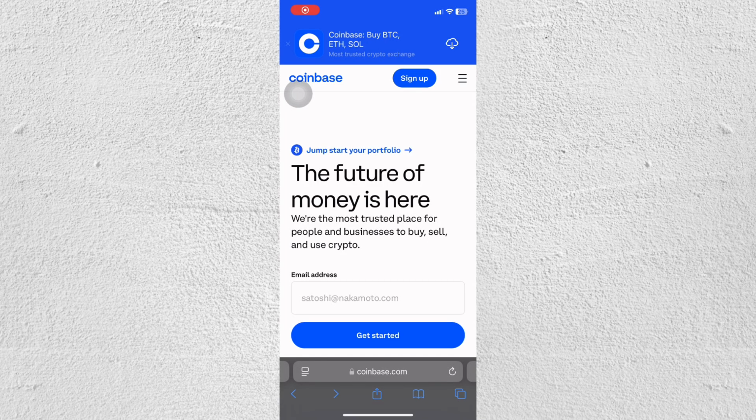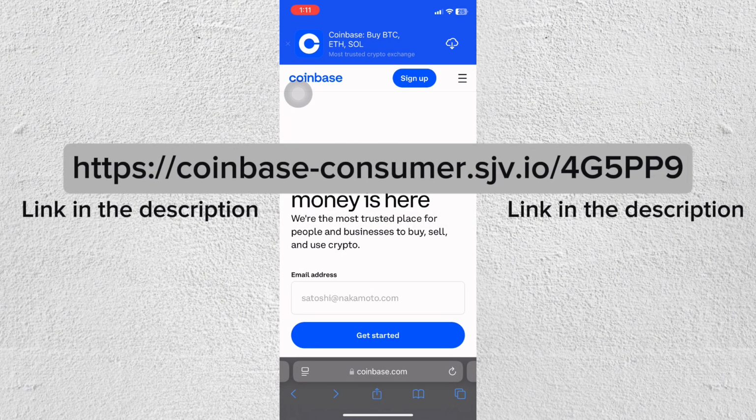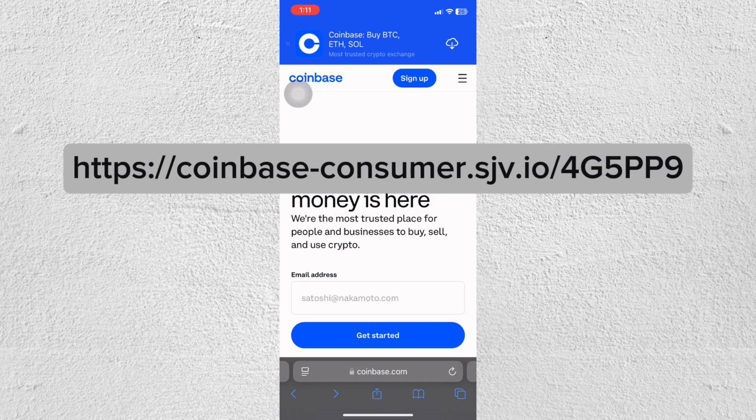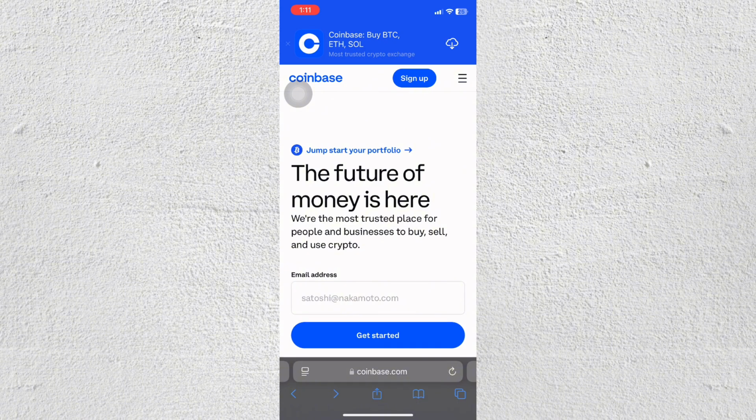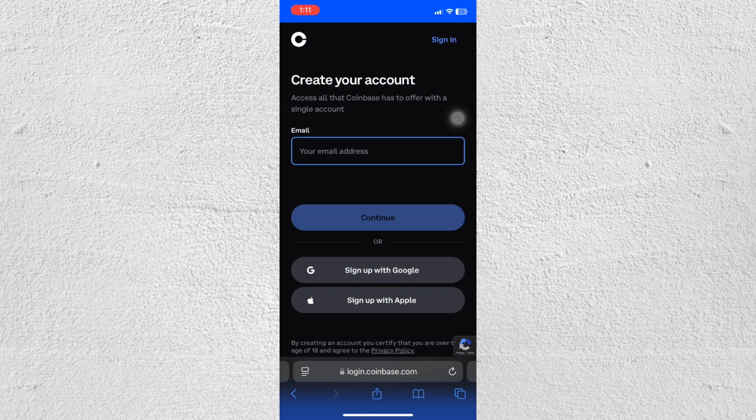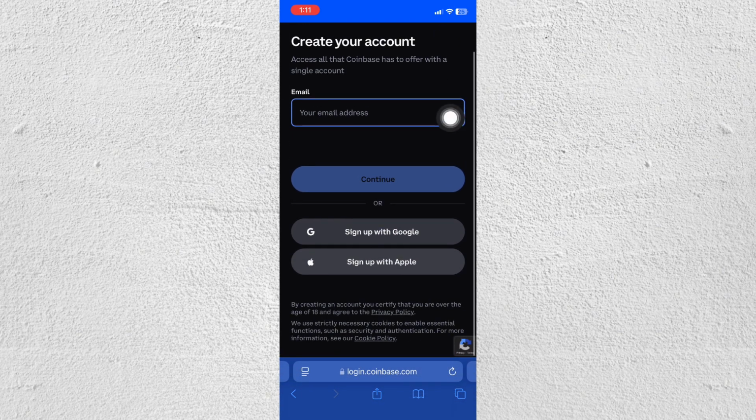Hey everyone, in this video I'm going to show you how you can make a Coinbase account. So I have a link in the description box where you can just tap on it and then it will redirect you to this page right here. Now, once you're here, you just have to tap on the sign up button at the top right corner. Once you tap on that, it will redirect you to this page right here.